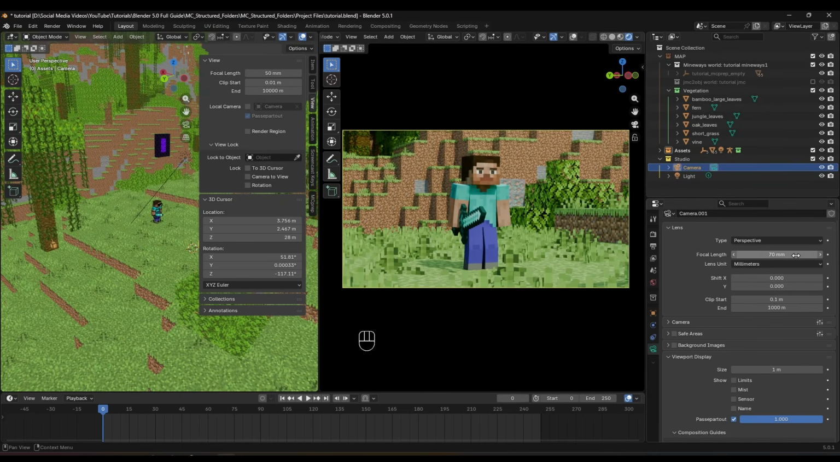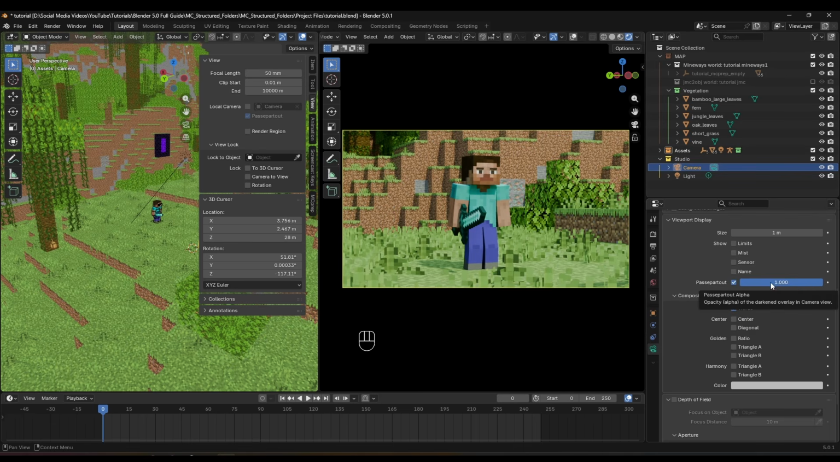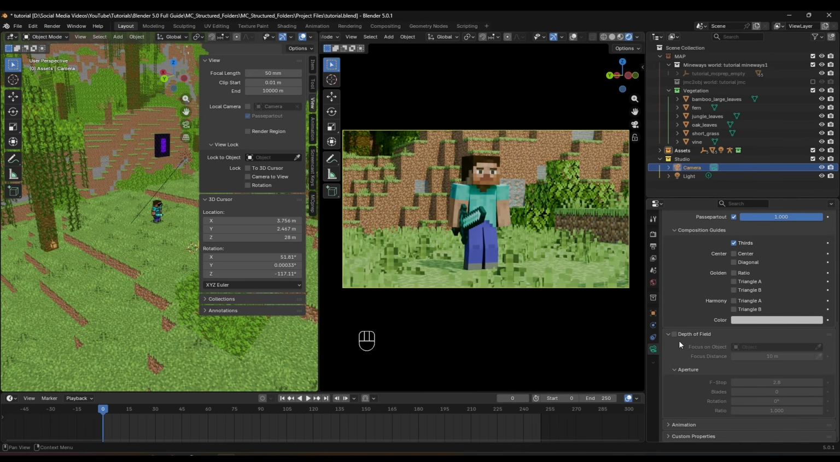So that's pretty much it. We have the focal length setting, clipping distance, rule of thirds, and pass part 2. Those are the main settings you should keep in mind right now. And later on, we're going to touch on the depth of field and aperture, but we don't have to do anything with it for now. And we're going to return to this later on in the animation chapter.